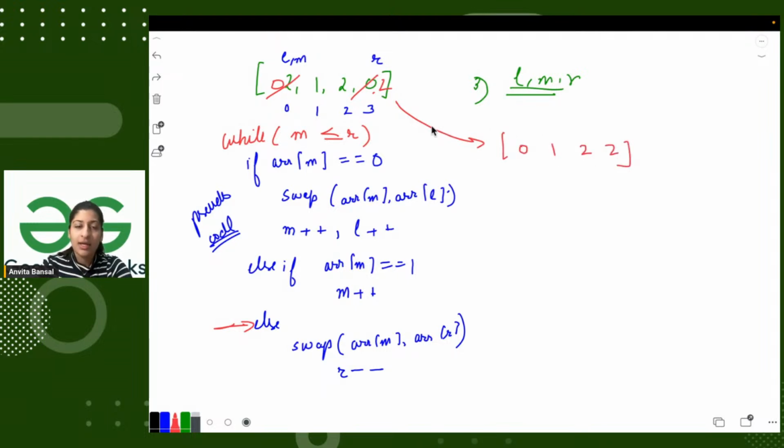Then what do you do? You simply decrement the count of your right pointer. Your right was at the third index, now your right will be here, and your left will stay there and your mid will also stay there. Left, mid, and then right. You did the swapping, your right came here. Fine. Now check, your mid is again less than your right pointer, and both left and mid are still pointing to your 0th index.